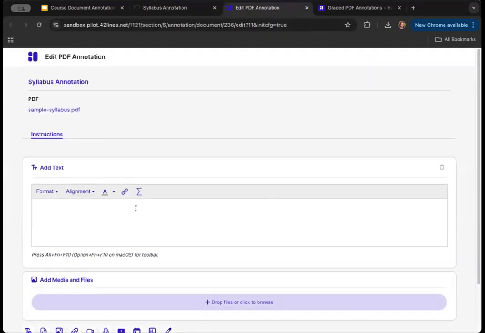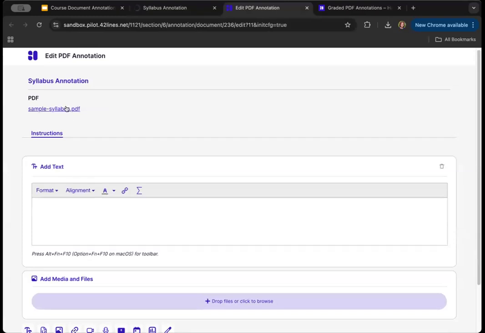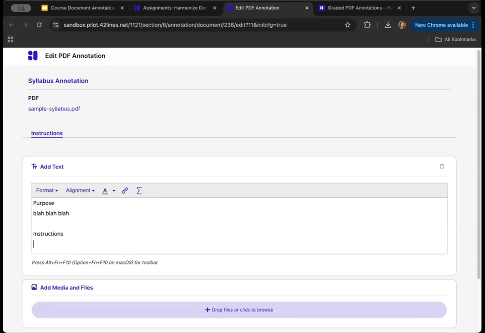And then I'm going to open, and I'm taken to an editor. So you can see my linked PDF up here. This is where I would put in my instructions. So this is where I would say something like, I would like you to, purpose. Always a good idea to put the purpose, as we discussed earlier. So blah, blah, blah, here's my explanation of the purpose. And then instructions, I'm going to say, leave 2 annotations and 1 reply.